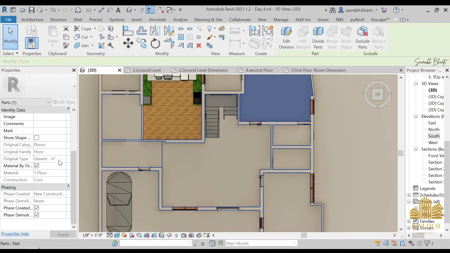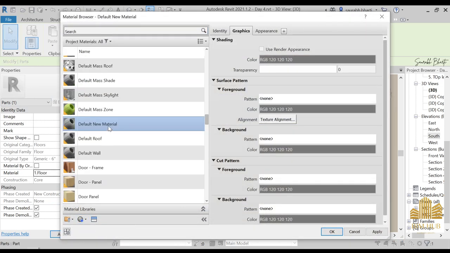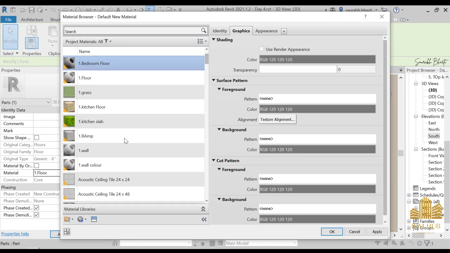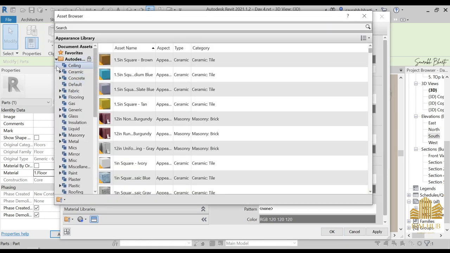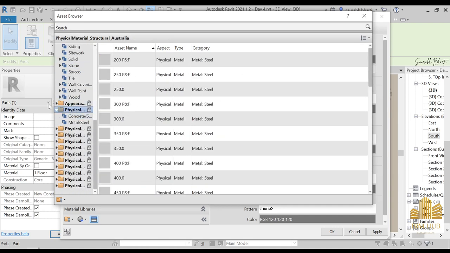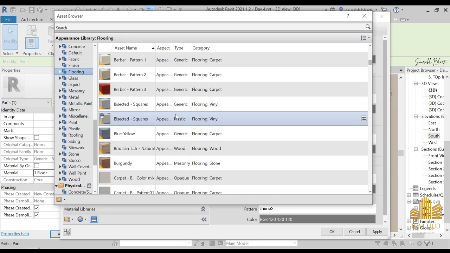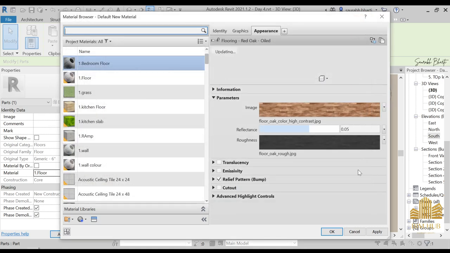And here also, if you want to make some changes, just go to this material option, select this one floor instead of this, just create a new material and rename it as 1.bedroom floor. And at this place I would like to give it a different material. Just go to this appearance, and after selecting the appearance, just go to the flooring, and in flooring you can just select any one of this. So I'm just selecting this flooring.